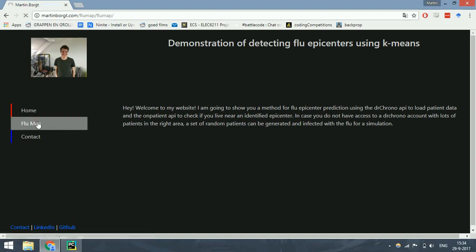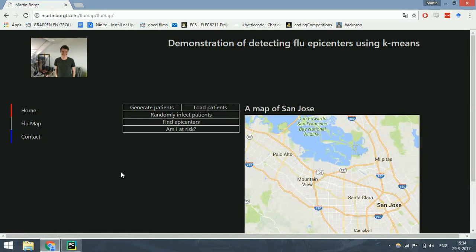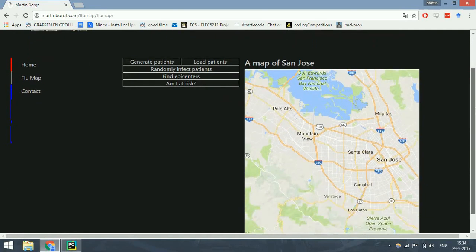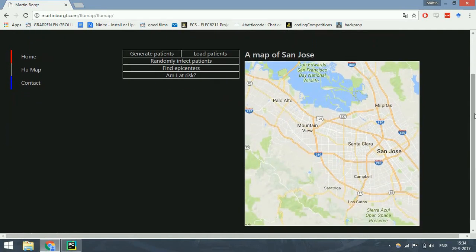So the actual project is just in FluMap over here. And what I did is I built a flu epicenter detection app. So basically, when people get the flu, they tend to have the flu in clusters. So when you're in such a cluster, obviously there's a higher chance of you contracting the flu than when you don't live in one of those clusters.